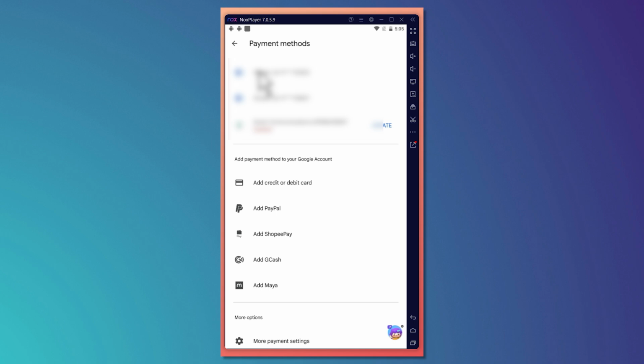So tap on this. And from here, what you want to do is tap here on add credit or debit card right here. But you can also see the other payment methods that you have incorporated into your Google account right here. So if you think that you already have the American Express card right here, then you don't need to do this. But if you don't have one, then you tap here.